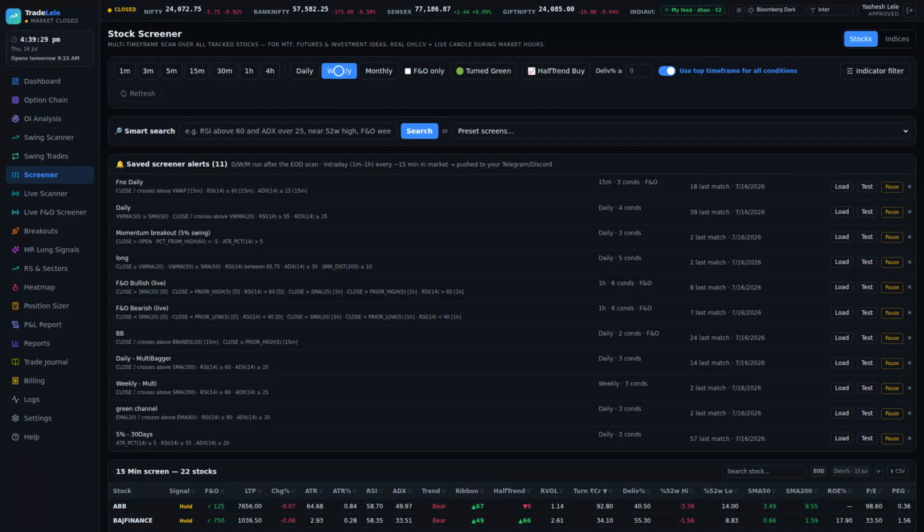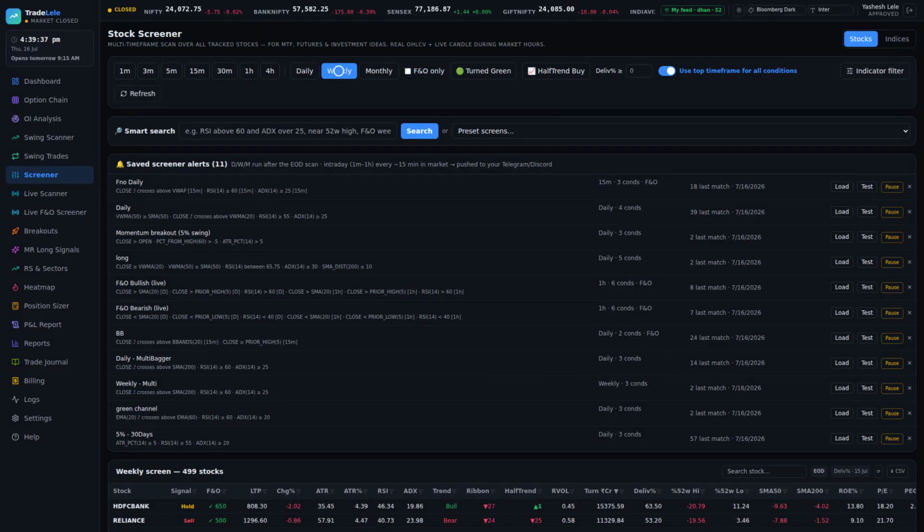Watch, I will switch to weekly, then monthly, and you can see every column, price change, ATR, RSI, trend, recompute for that time frame. For swing trading, daily and weekly are what you will use most.